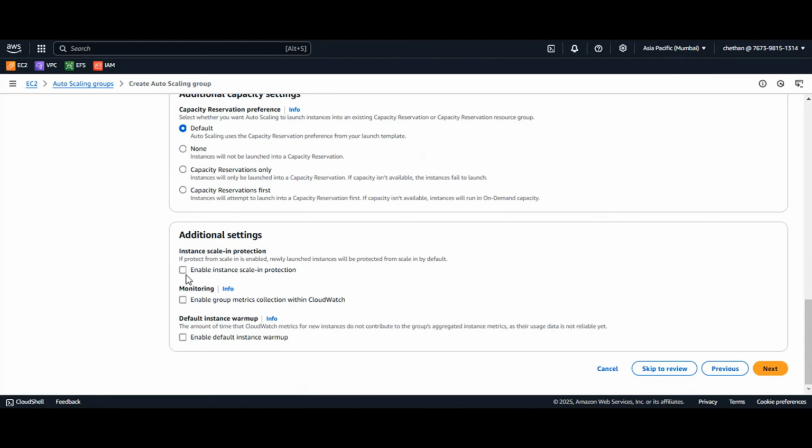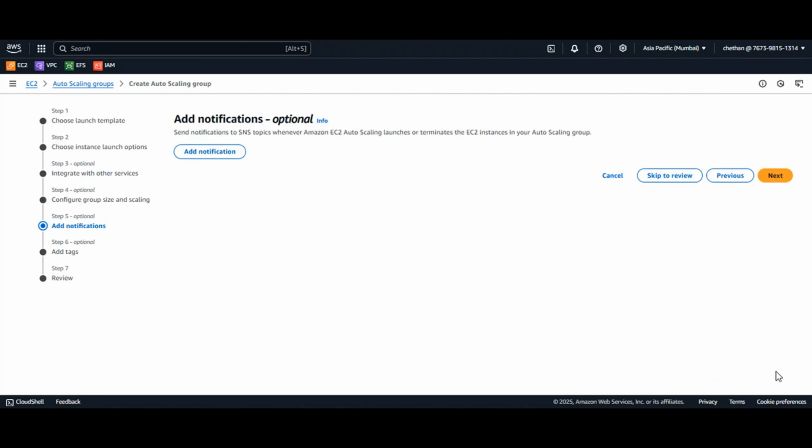And here also, as I said, I'm not going to enable the instance scaling protection. If I enable this instance scaling protection, the servers which are launched once the threshold has been reached won't be deleted. That's why I'll keep it unticked here. And I'll click on next.